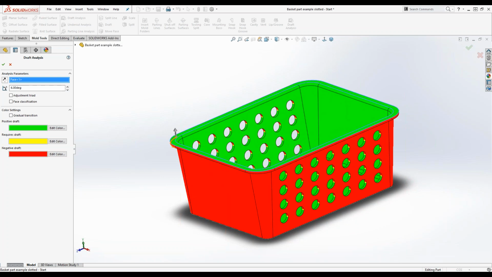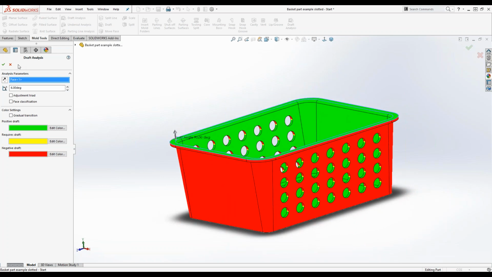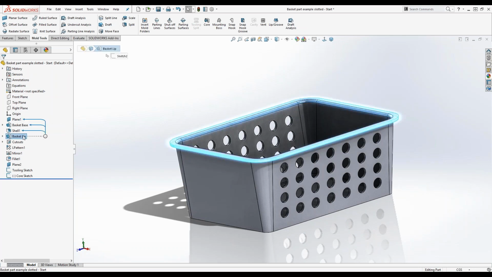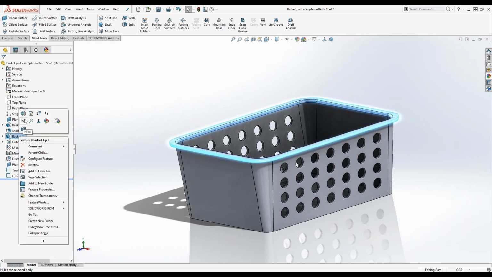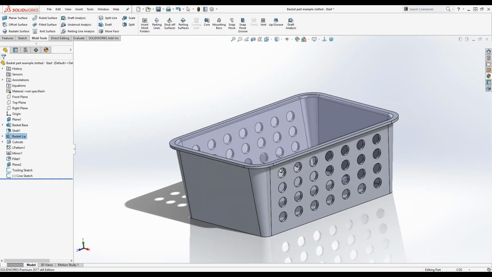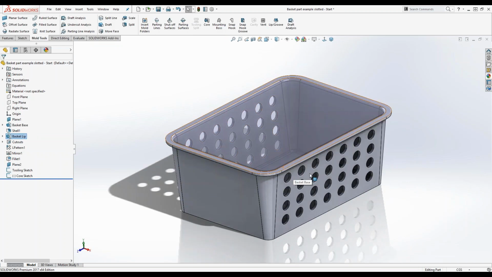Now, if I didn't have that draft here, I could add it by using the draft tool, or I can go into the feature. In this case, I have my basket lip feature. If I jump into this feature, you can see I can add this draft or take it off within that feature, right here by adding the draft. You can see I specified 6 degrees of draft on that surface already. If I didn't have that on, it would give me that yellow warning letting me know that I don't have draft on that surface.